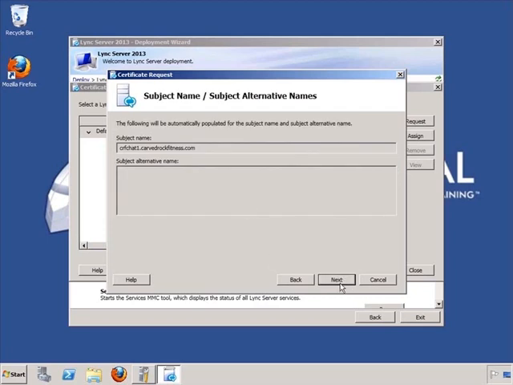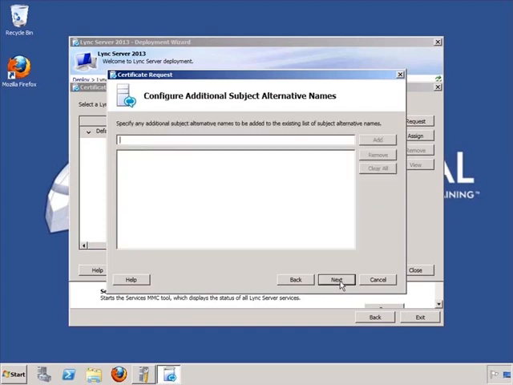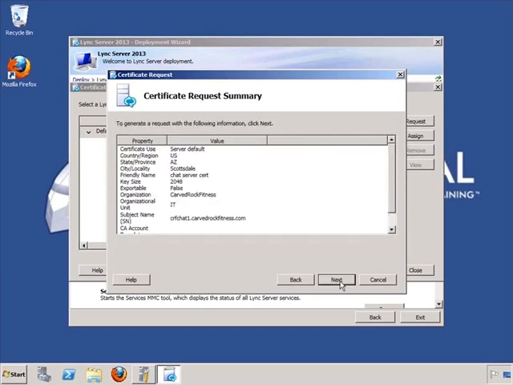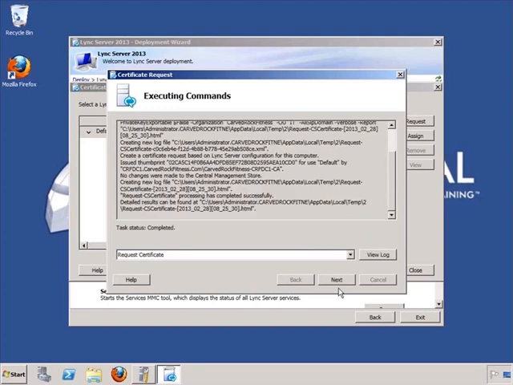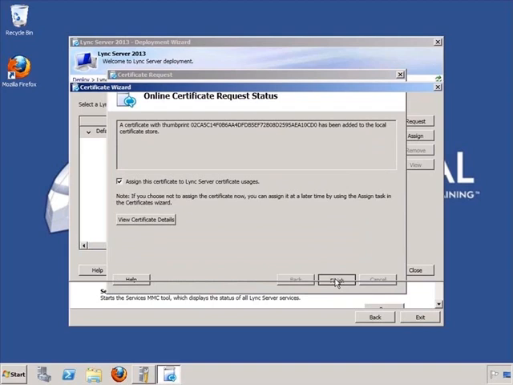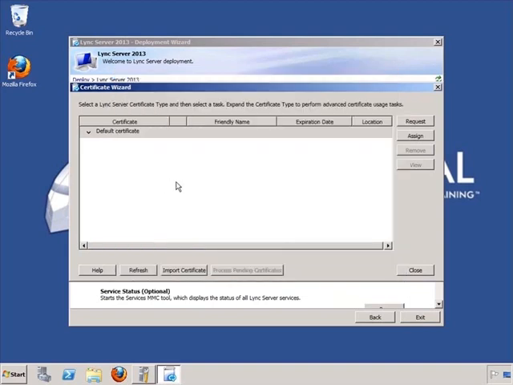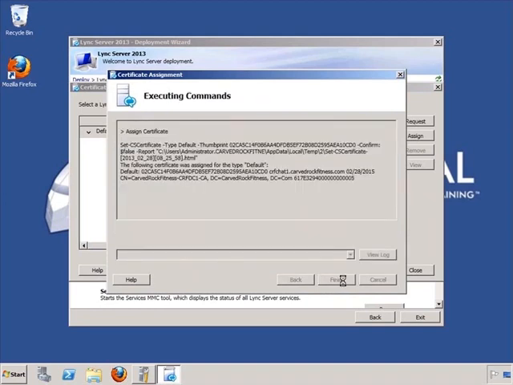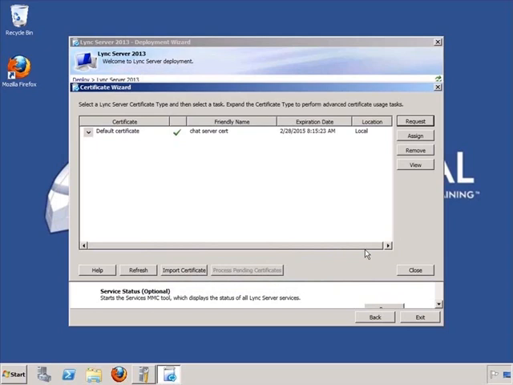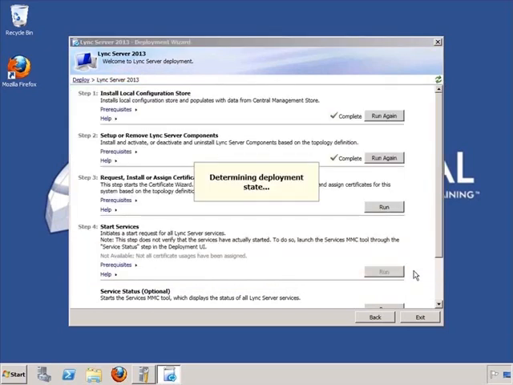On the next property sheet, I can see my subject name and any subject alternative names. On this property sheet, I can define any additional subject alternative names that I require on my certificate. We'll click on Next again. And here I should be able to obtain a certificate automatically. So here I'll click on Next and then on Finish. And this will automatically launch the assignment wizard for me so I can assign the certificate to my persistent chat server. We'll click on Finish one more time, and then we'll close out of the certificate wizard.